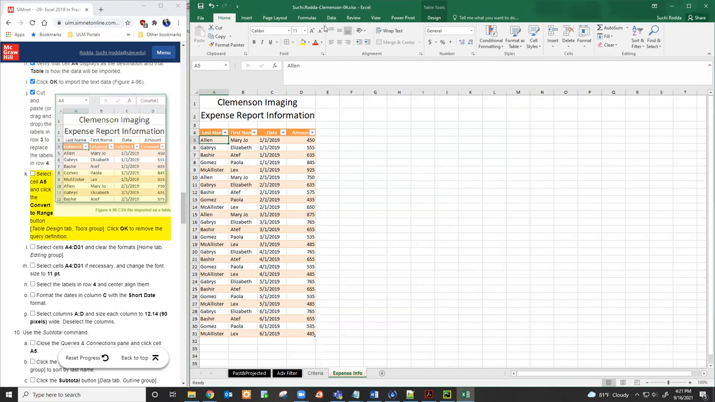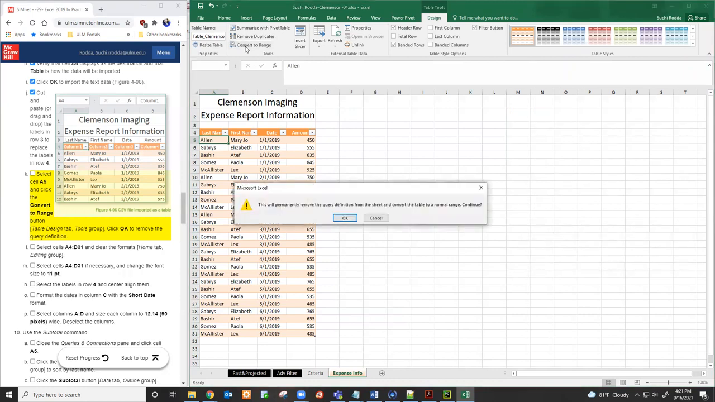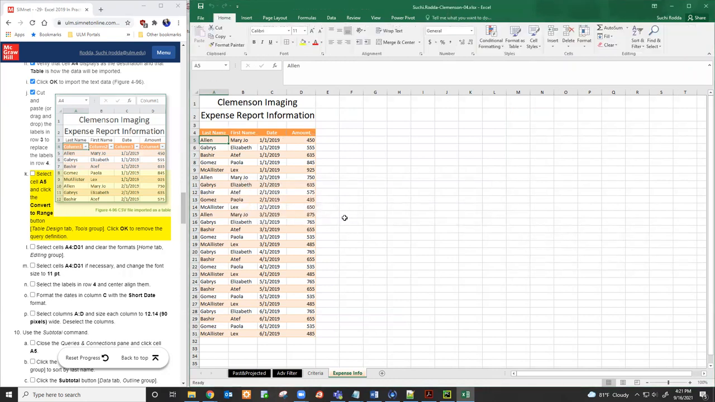Now we go to converting into range. For some reason we don't want a table, so we're going to go ahead and convert this to a range. So let's go to range and continue. Yes, okay, go for it. And select D4 through D31.